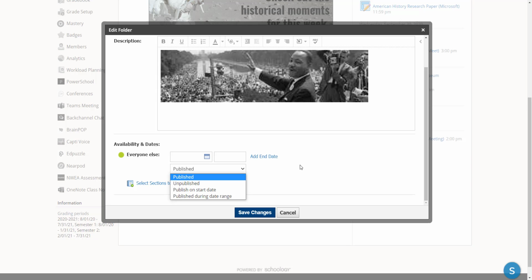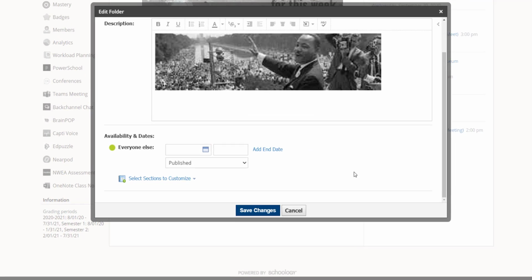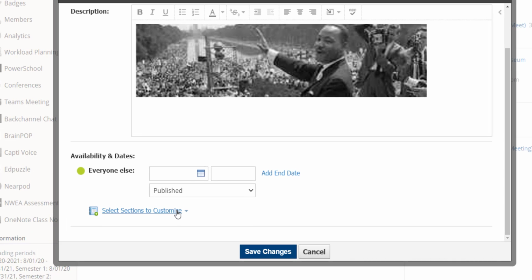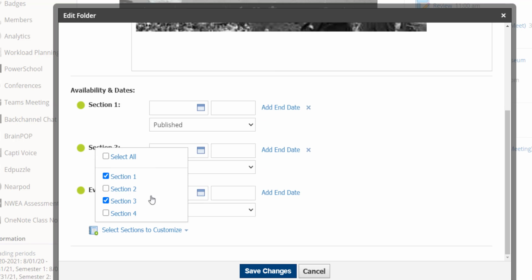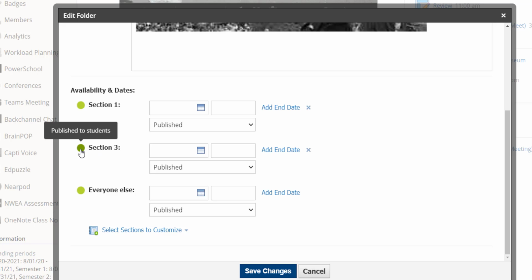Now, if you're working with linked sections like we have here, you can actually go into the Select Sections to Customize area right inside of this folder and determine which sections actually will see this folder. So I can select, let's say, section 1 and 3, and then I can maybe turn it off for section 3 if I don't want them to see this particular folder.